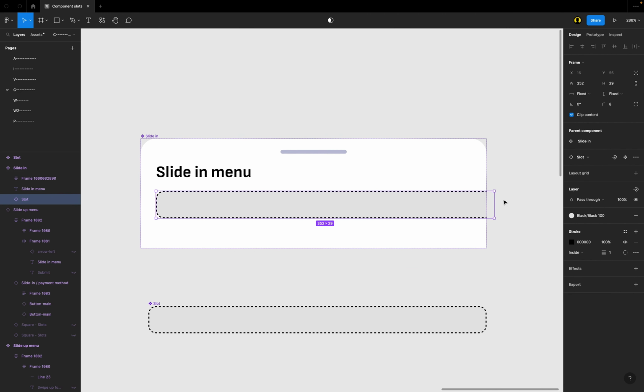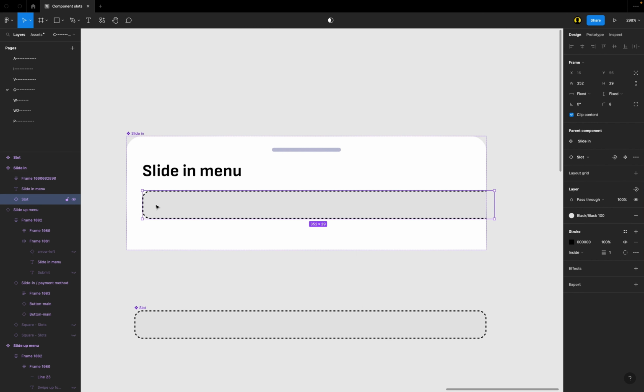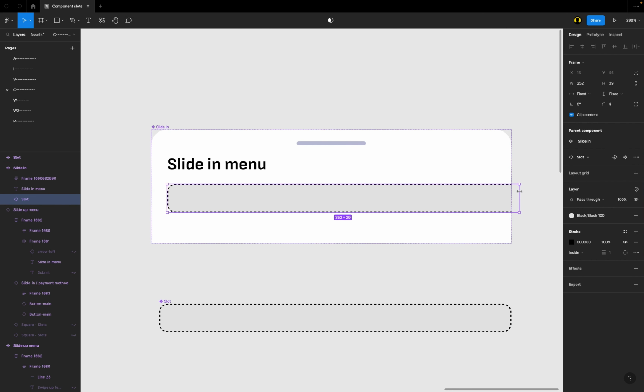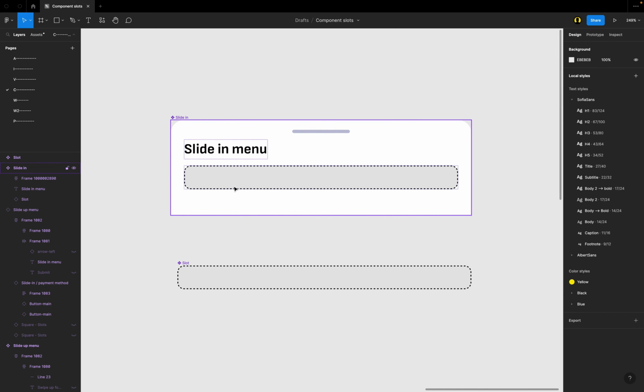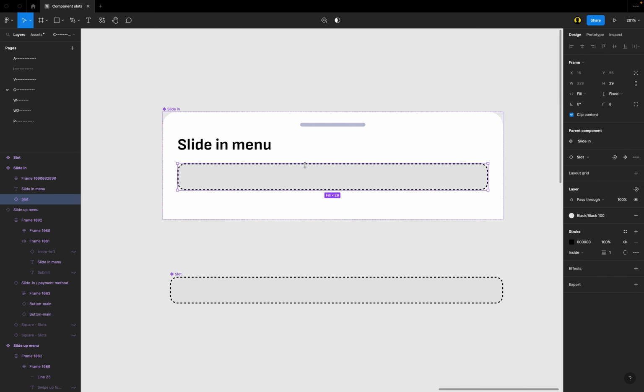Right. You can make this fill container. This is why I said it should be an auto layout. Make this fill container so it actually stays within the bounds of this component. So you go up here and make it a fill container. And you have a slot, right? This is what you call a slot.